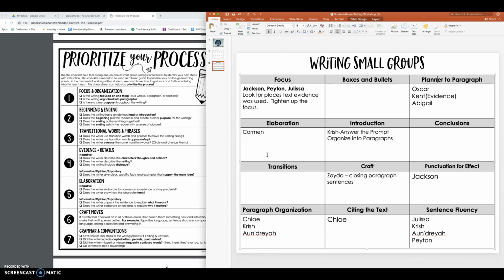But I think using writing in small groups can definitely help us be more strategic with the amount of time that we have. So I just wanted to share this resource with you to help you organize. It's editable, so that you can change it to whatever language will work for you, or whatever you're noticing in your classroom. So I hope this helps.